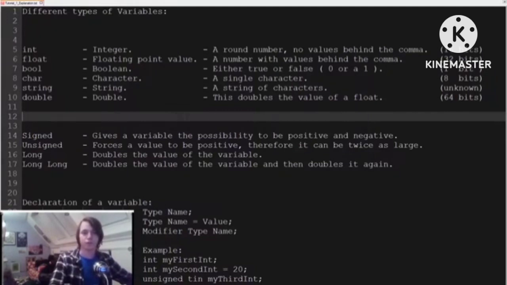Now we have the different types of keywords. So we have signed. Basically what signed means is that a variable can be both positive and negative. Every variable is signed by default, so you basically never type in signed, unless you really want to specify and want people to know that it can be both negative and positive.